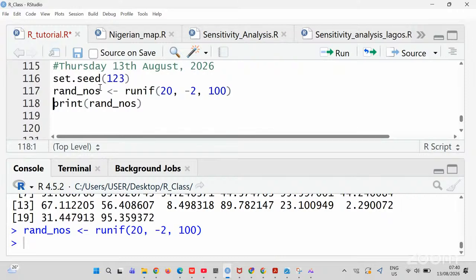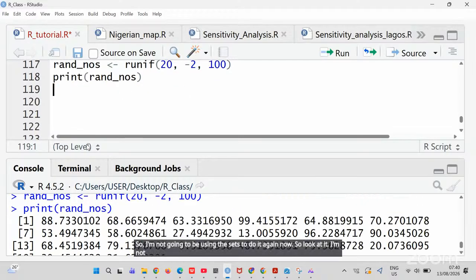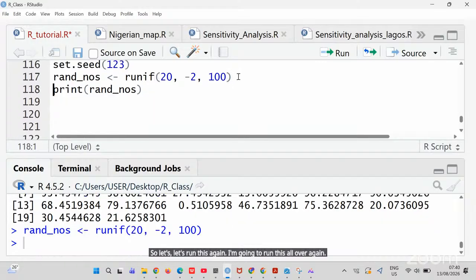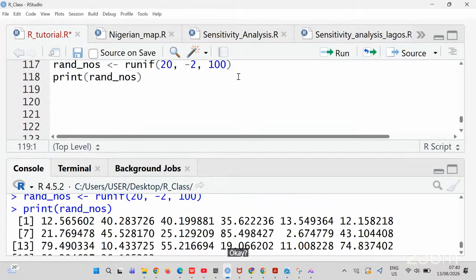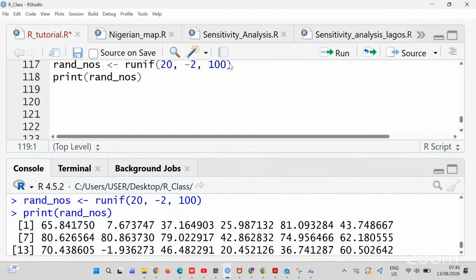So I'm not going to be using the set.seed again now. Look at it, I'm not using set.seed for now. So I have the first element. Let's run this again. I'm going to run this all over again. What do I have? I'm running the two lines, 1, 2.